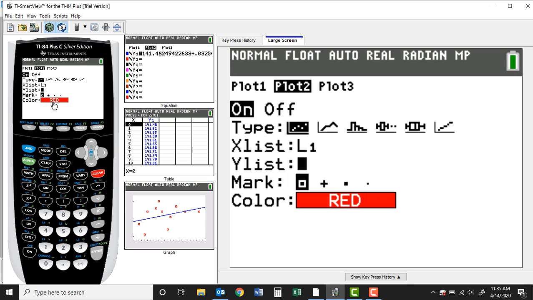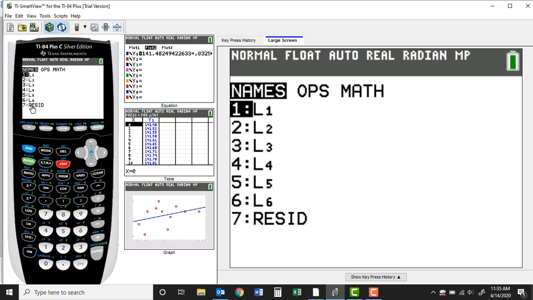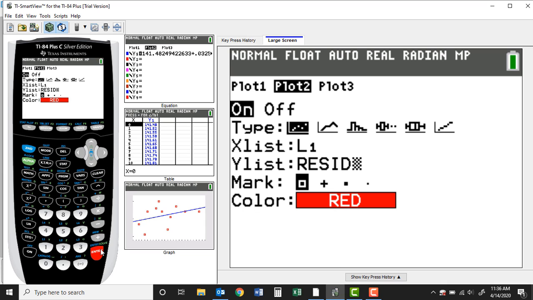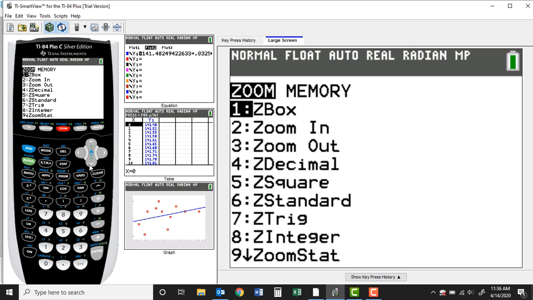We're going to clear that list. And in order to get to the list, we're going to go to second list. Then we're going to go down and look, hey, there's our residuals. We want this data to be used. All right, and so we're going to go ahead and hit zoom stat.